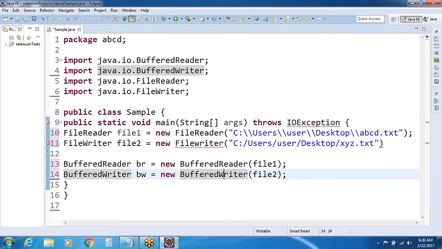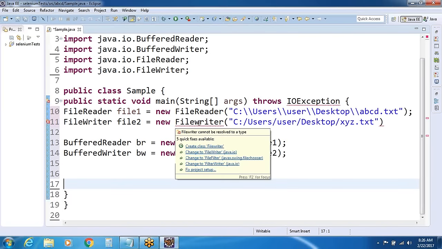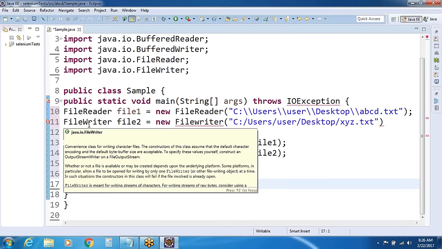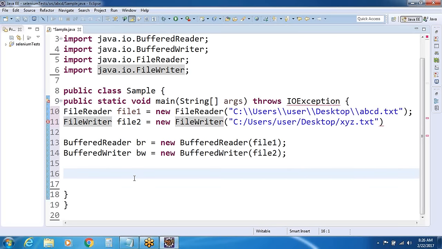Just a minute. Okay. Now observe Vijay, what is it about FileWriter? Sir, capital W, sir. Yes, this W is capital. Okay. Now all objects are created, Vijay. Come to that reading part.